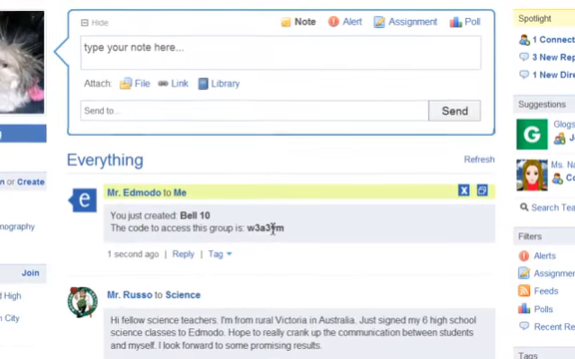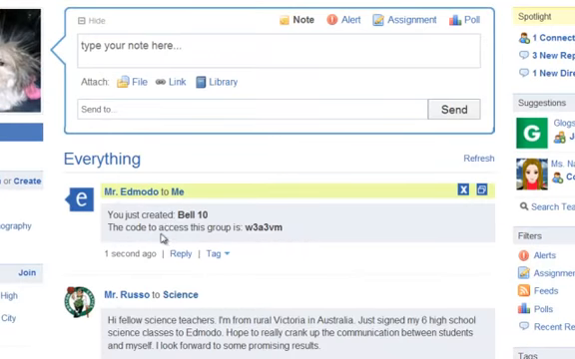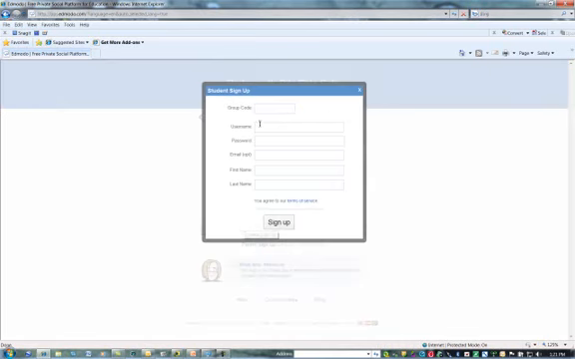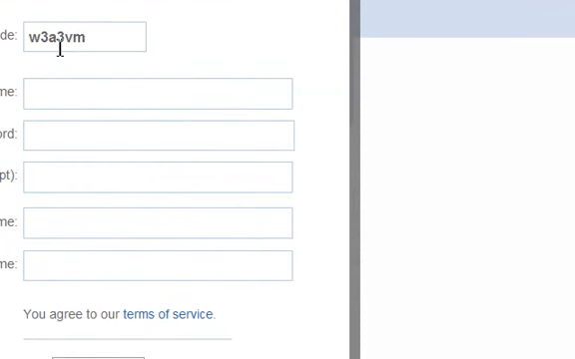Now it says, looky here, you had just created Bell 10. The code to access this group is W3A3VM. That is the code you give to the students for when they want to log in to this class. Now your students come in and they launch Edmodo and they click on I am a student. And the first thing it asks for is the class code. And that is the class code.